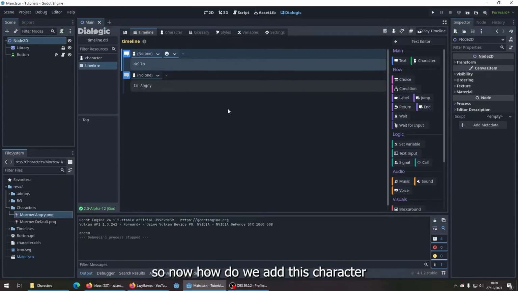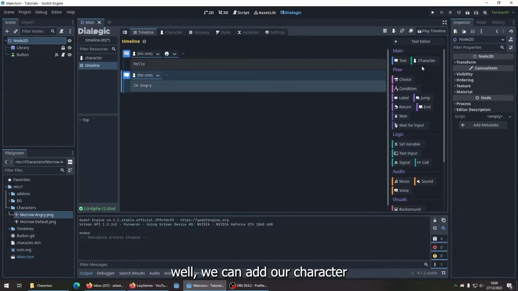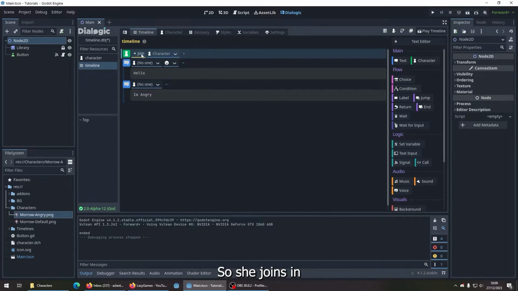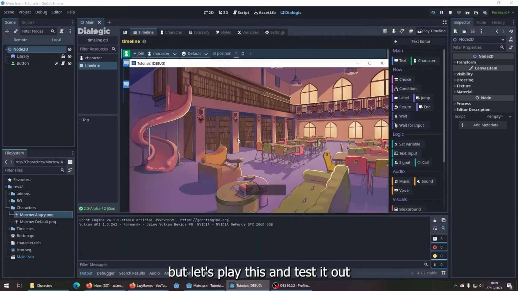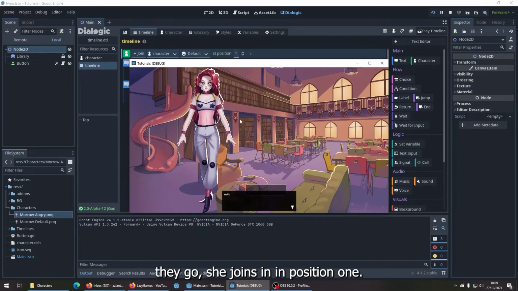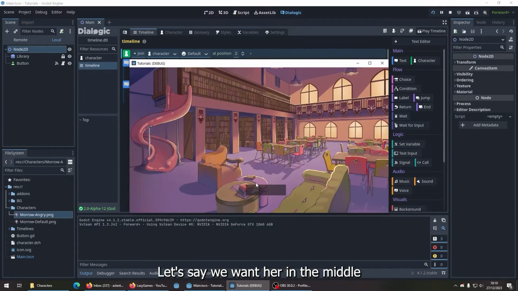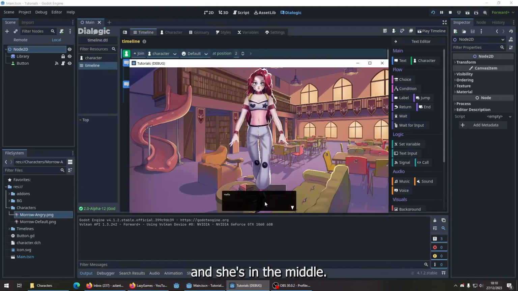So now, how do we add this character to our scene? Well, we can add a character by pressing this button. Let's drag her to the top, so she joins in, character, and let's just give her default. And we have about 5 positions to choose from. But let's play this and test it out. So we press the button. There you go, she joins in position 1. Hello, I'm angry. There we go. So that's position 1. Let's say we want her in the middle. And she's in the middle.